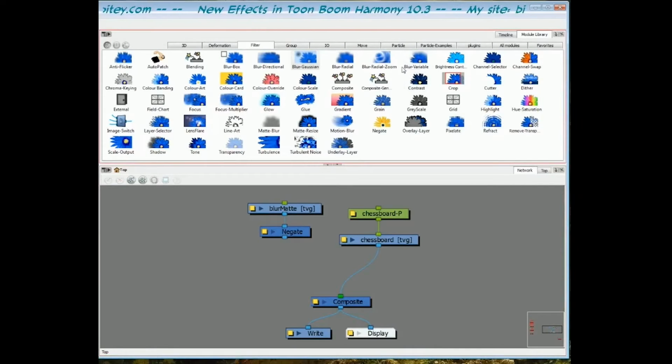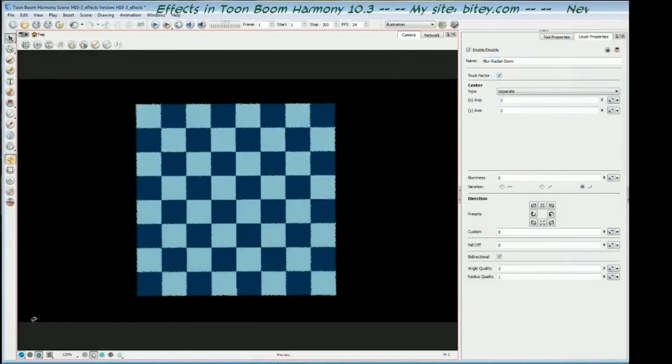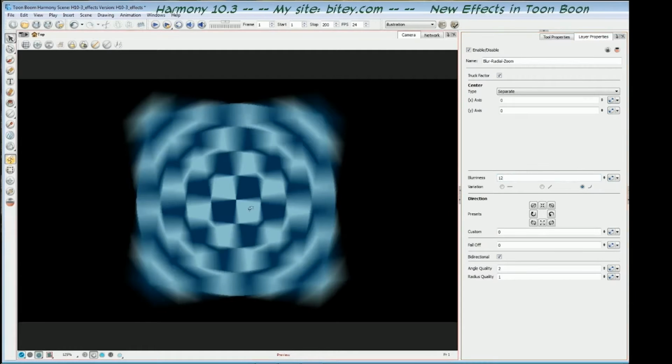Finally, let's have a look at the radial zoom blur, which is my favorite. The chessboard is being plugged once again into the top right port. We can use the mat, but let's not use that just yet. We'll switch over to the camera view and we'll play with these values in the layer properties. So skip down to the blurriness field, which is about halfway down, and if I enter a value of 12, immediately the spin blur takes effect.